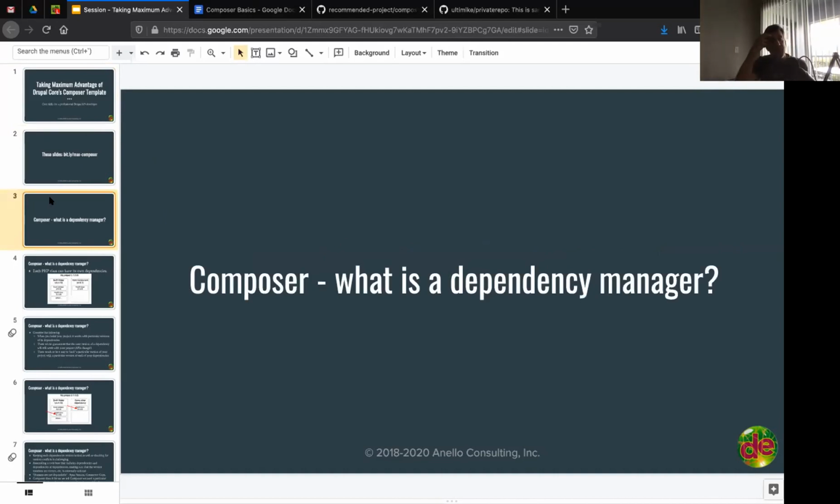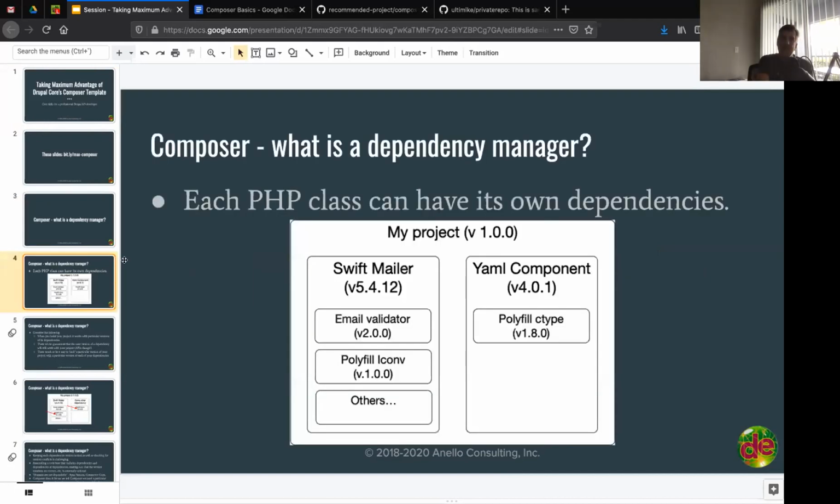But let's talk about what is a dependency manager? Why do we need Composer? Why do we have to use it? Why can't we just continue to download modules the old way and stick them in? But let's talk about just a very simple PHP project. Forget about Drupal for a minute.